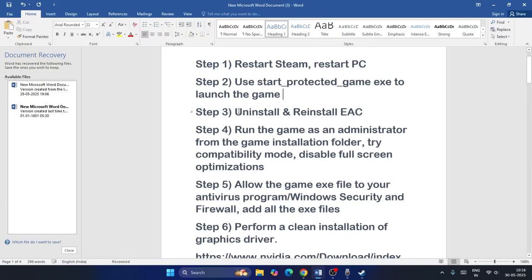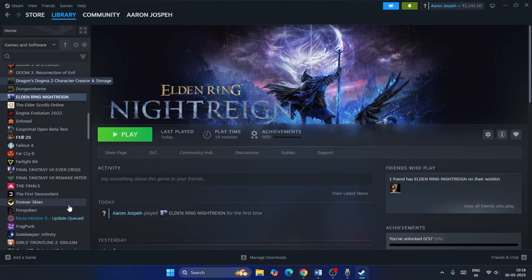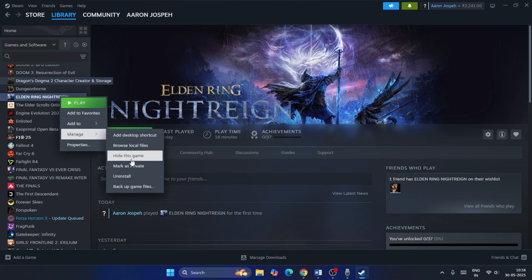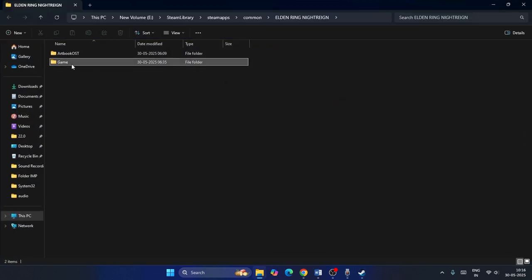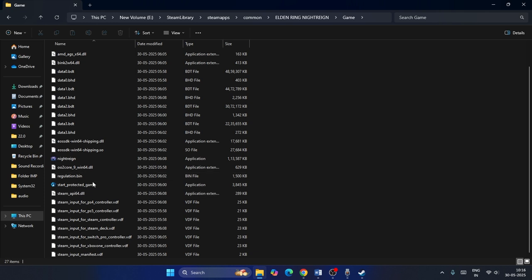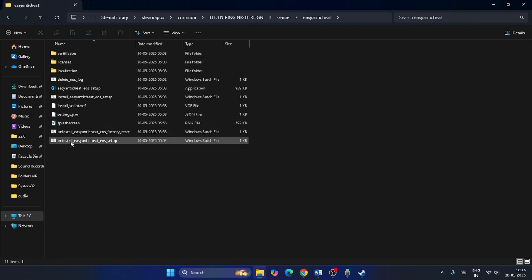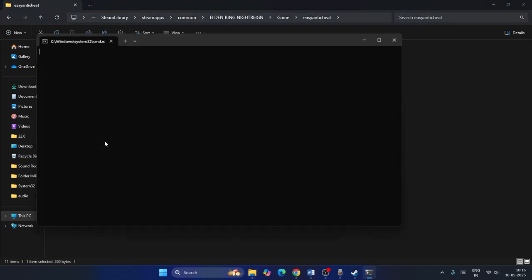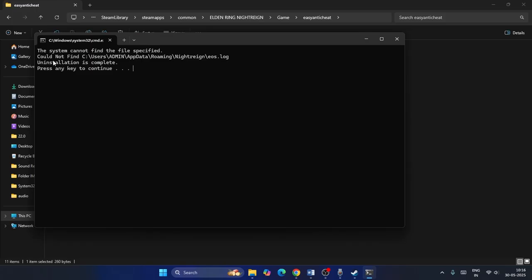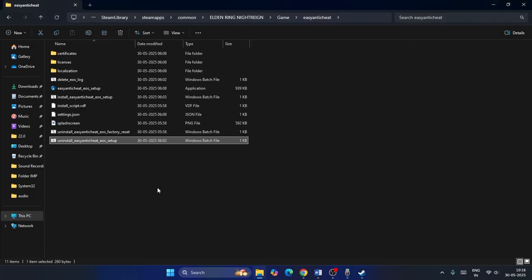Next, we need to uninstall and reinstall EAC, that is Easy Anti-Cheat. To do this, right click on the game, go to Manage, and click on Browse Local Files. Get into the game folder and scroll down. To uninstall, go to the folder named EasyAntiCheat and click on EasyAntiCheat EOS Setup. Click on it and go for Yes. It will ask you to press any key to continue once the uninstall is complete. You can ignore this and close it. Now we have uninstalled Easy Anti-Cheat.